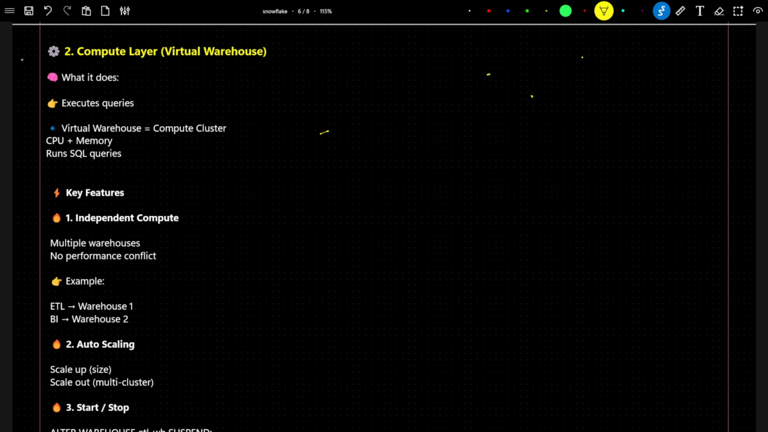Now the second is the compute layer. The compute layer is where your query will be executed. In Snowflake we use a virtual warehouse. We create a virtual warehouse. What is a warehouse? It is a kind of compute cluster which has multiple nodes, and that will be utilized for executing the query. When we say cluster, it will have CPU and memory, and that will be utilized for executing the query. So this is the compute layer where your actual query will be executed.